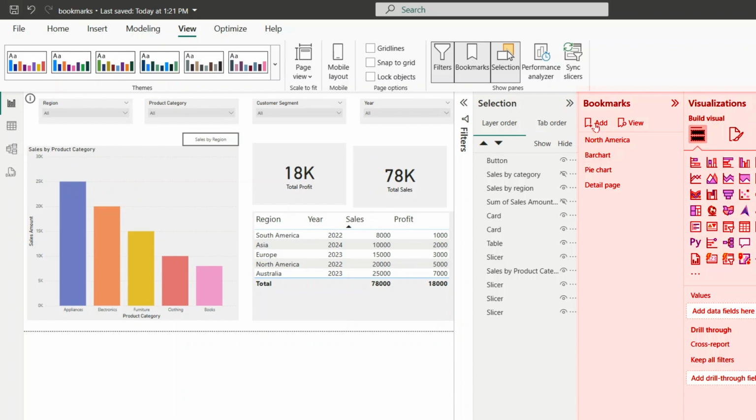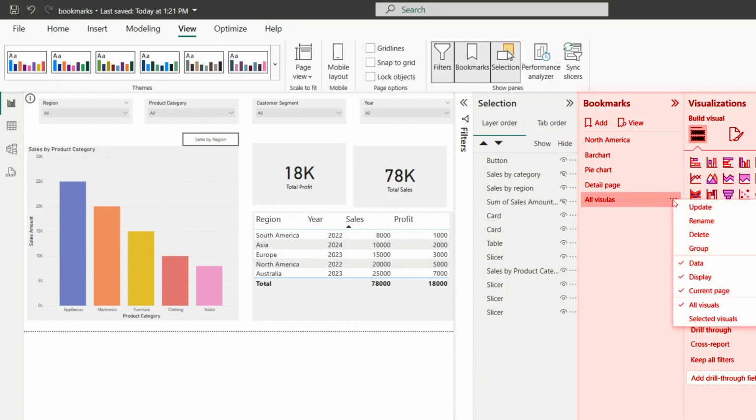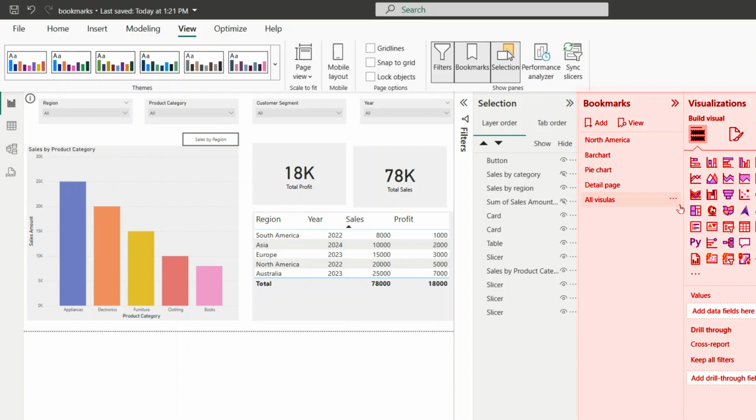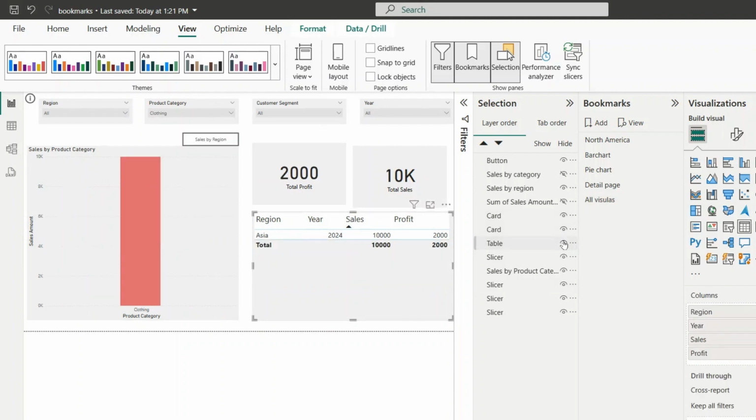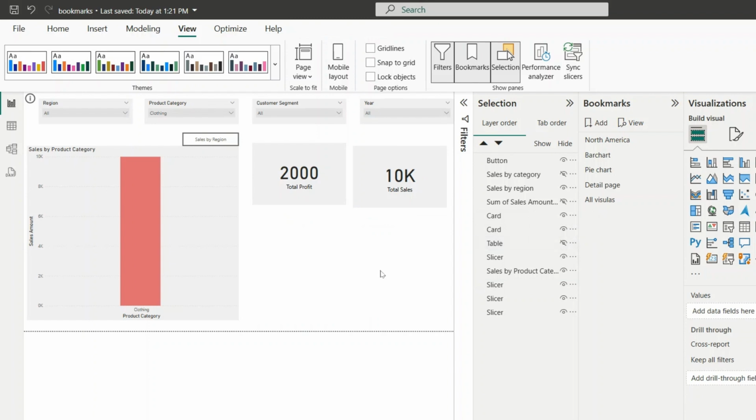Let me add a bookmark, and I'm currently taking this particular page and adding this as a bookmark. Let us see first what all visuals is. Let me click on update. Now here I am selecting the product category as clothing, and let me hide this table. Okay, so this is our page.